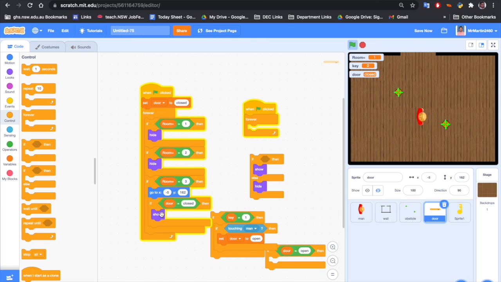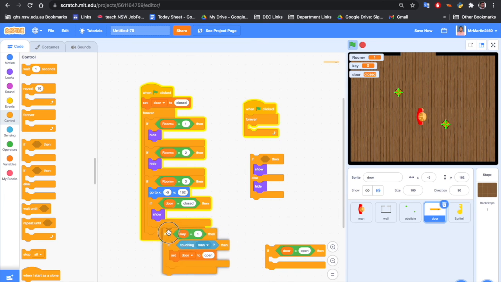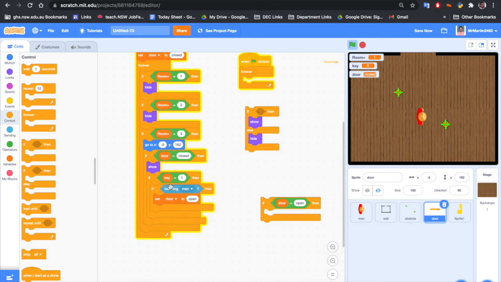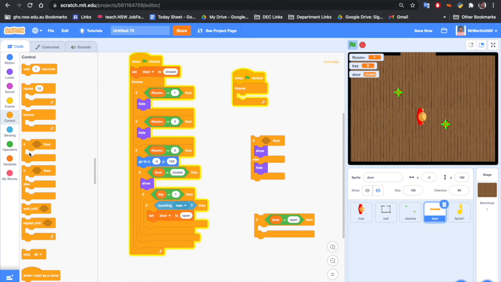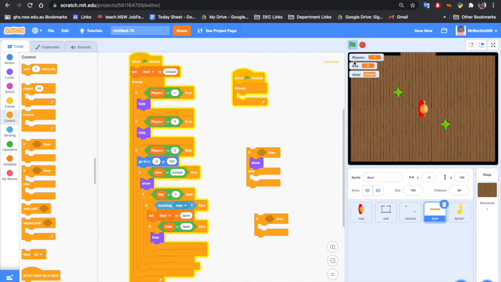If the door is closed, then show. Okay, and then inside that, if the key is 1, then it's picked it up. And if it's touching the man, set the door to open. And we can have if door is open, hide. We'll test all that out now just to make sure it works. Door's closed. Can't go through. When I pick up the key, I can go through.